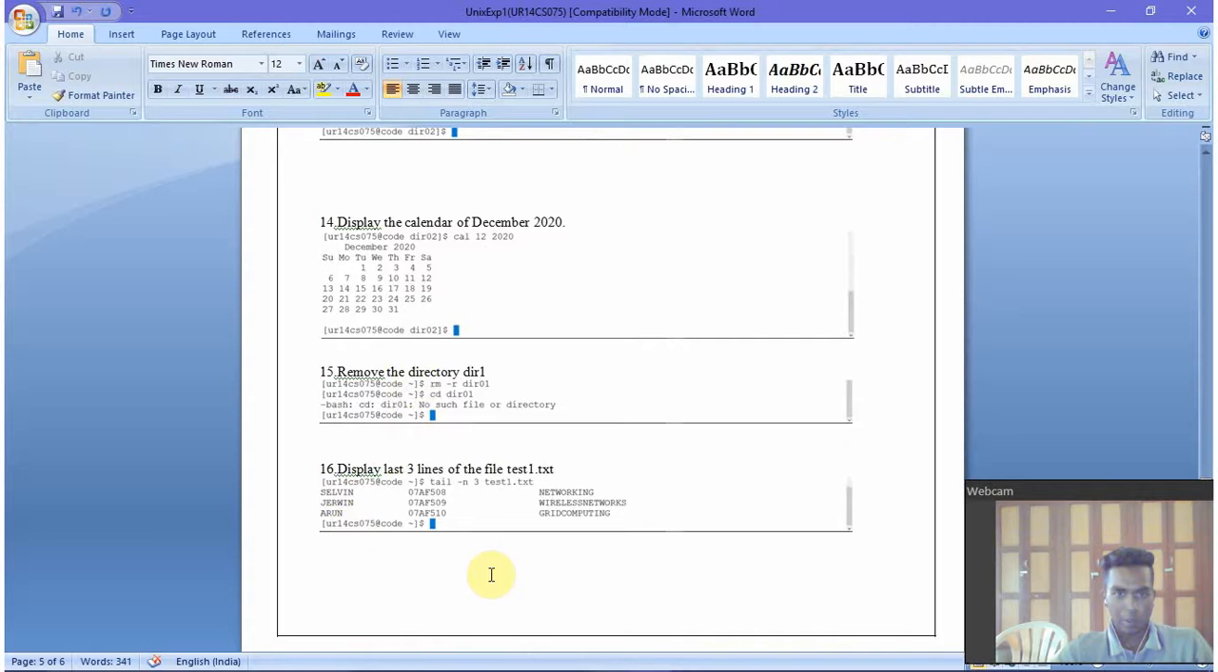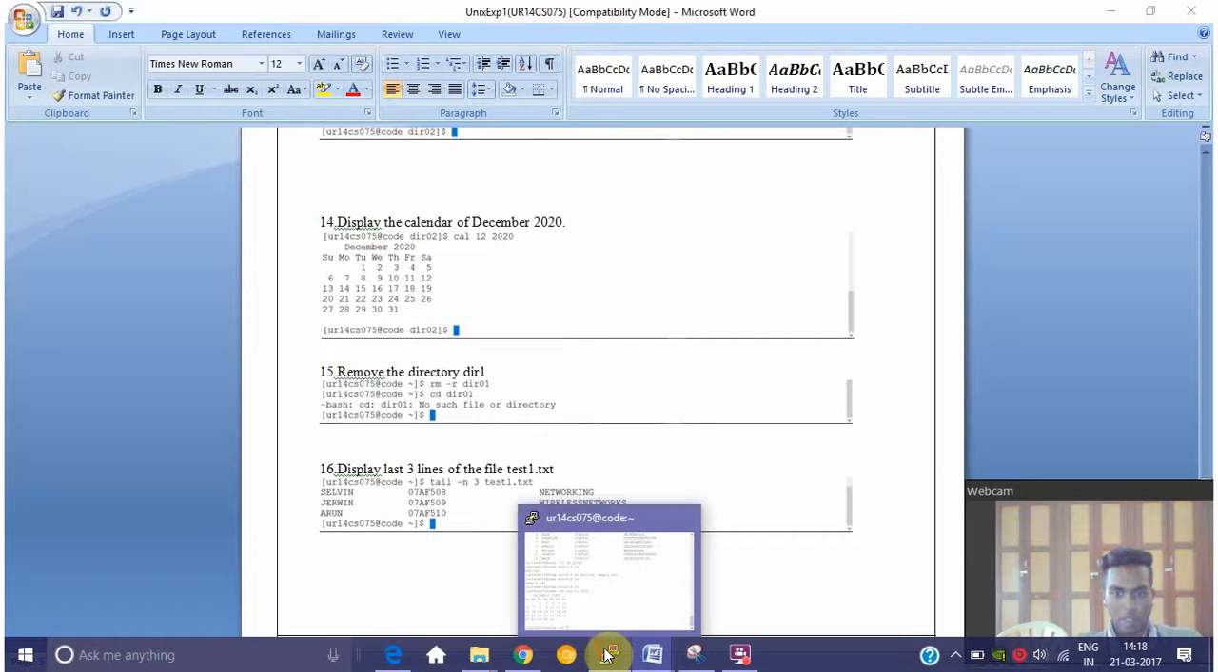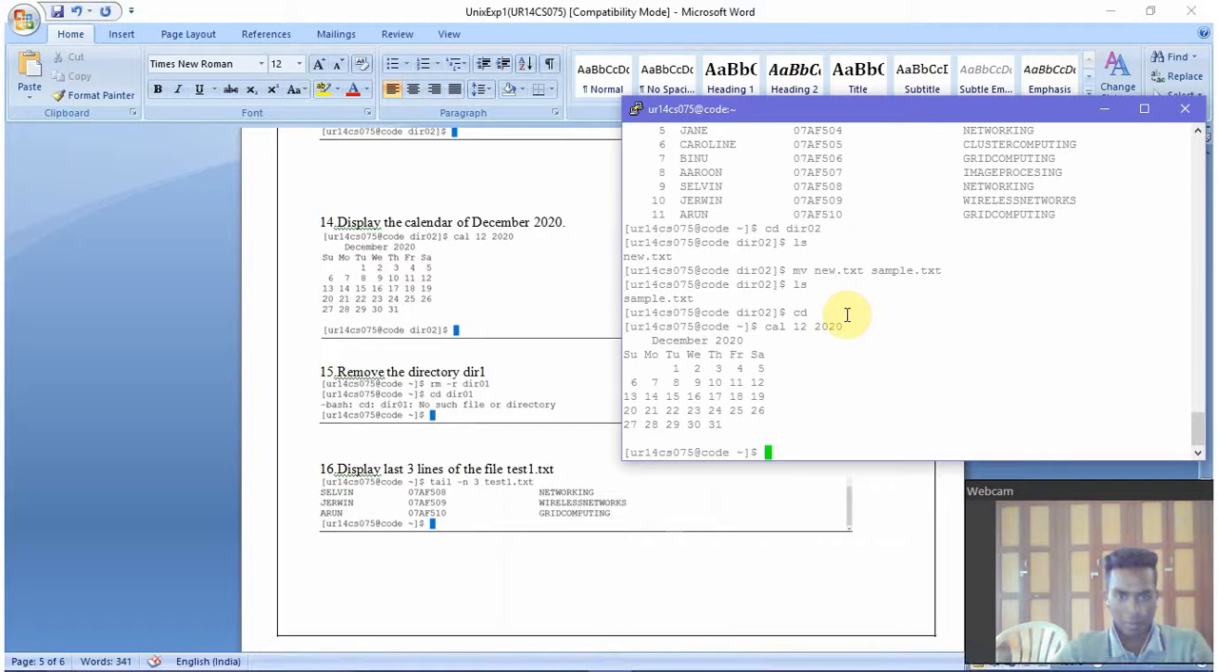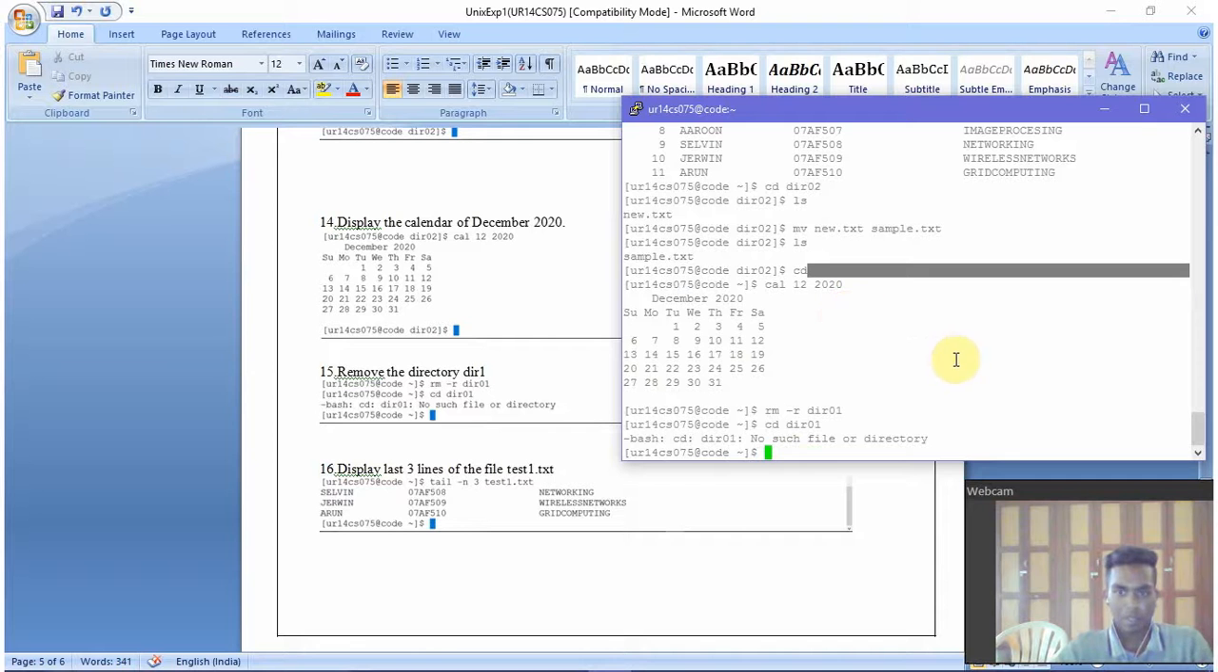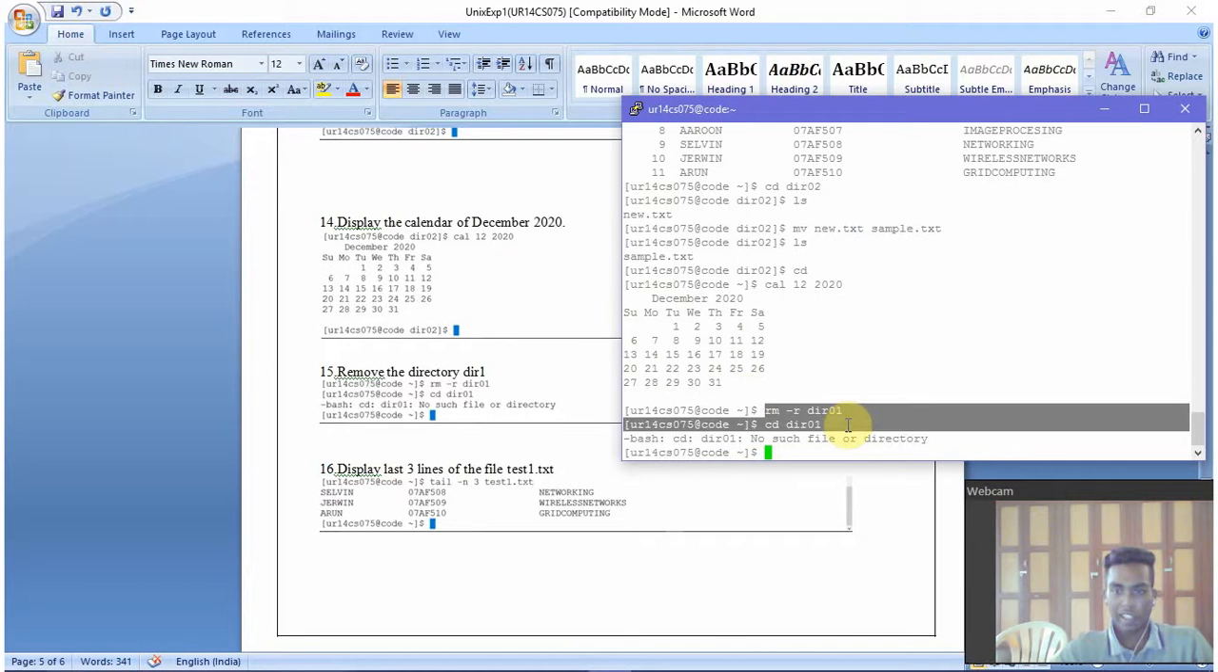Next question is remove the directory dir1. So it's easy. All we have to do is rm -r and the directory name. The directory is removed. Let's check whether the directory is present or not. No such file or directory, because we just deleted the directory.